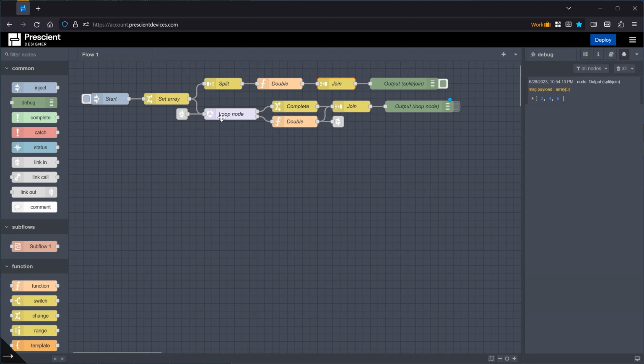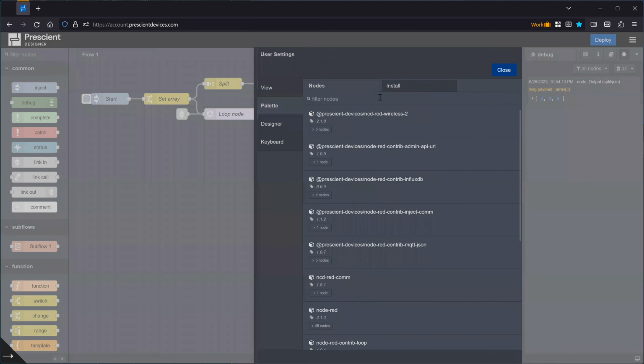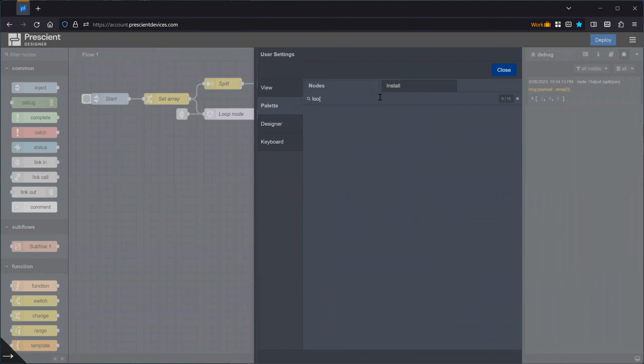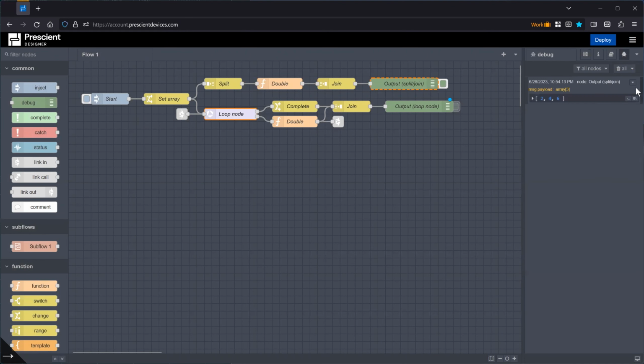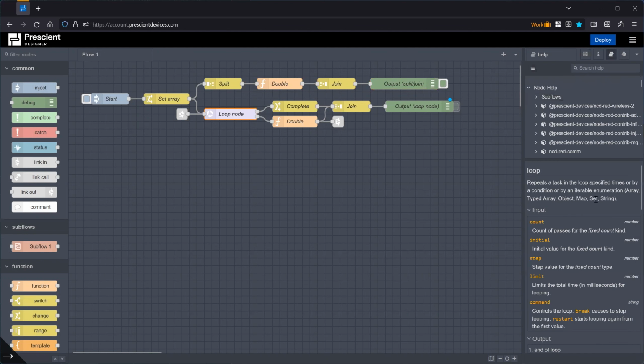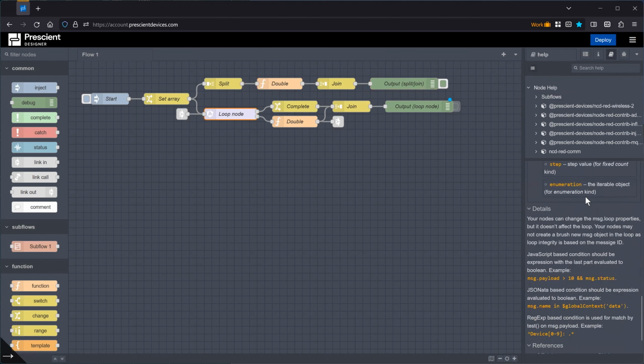The other way that I would like to highlight is using a contributor node. In this case, it's the loop node, and I will highlight here that the exact name of the node is node-red-contrib-loop. I like this node quite a bit. It has substantial documentation both here in Designer or Node-RED, as well as on its GitHub page.